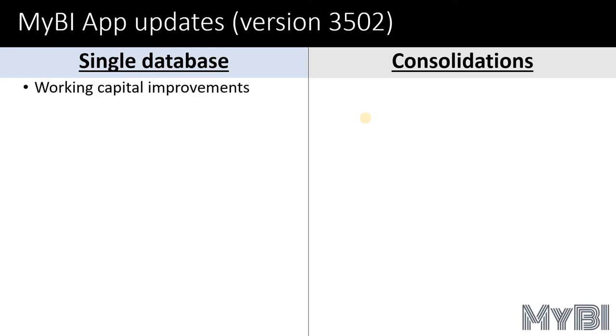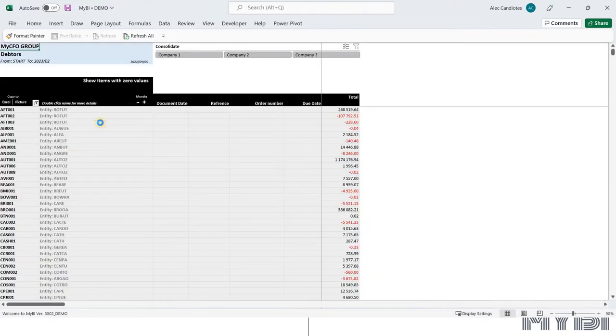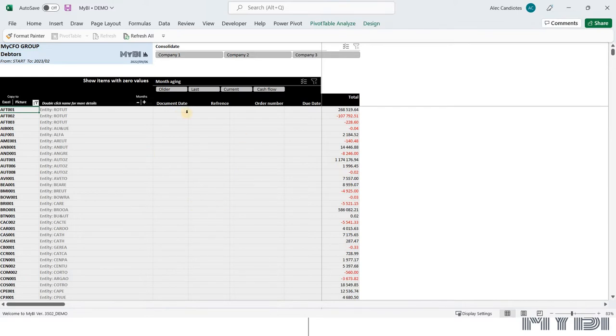Our working capital improvements include a debtors and a creditors aging slicer that has been added. I'm going to hop into a demo environment here. As you go into the app, you'll see debtors and creditors analysis. You can go there by clicking on either of these two reports or through the dashboard links on the bubble called debtors and creditors. At the top, you'll see a slicer called aging, month aging.